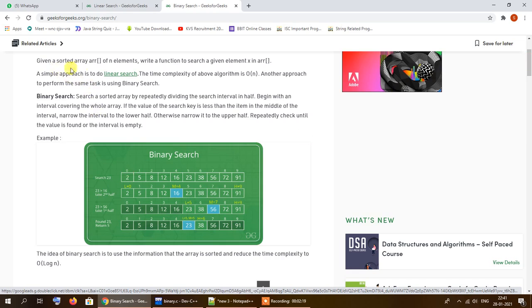It says given a sorted array arr of n elements, write a function to search for a given element x in arr. So once again we have an array called arr, and we will have to search for a number represented by x in this array. A simple approach is to do linear search. The time complexity of this algorithm is O(n).